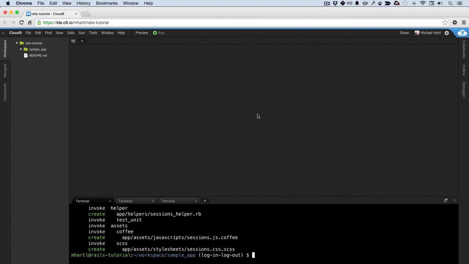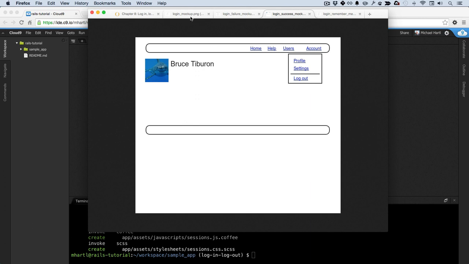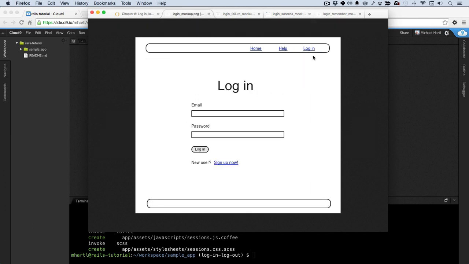Let's take a look at a mock-up to see where we're going with this login form. So this is the initial login form. Of course, we'll end up adding this remember me checkbox later in the lesson, but for now, we're going to start with the two fields, email and password, and then just a login button. We'll also put a sign up now link just in case the user hasn't already signed up for the site.